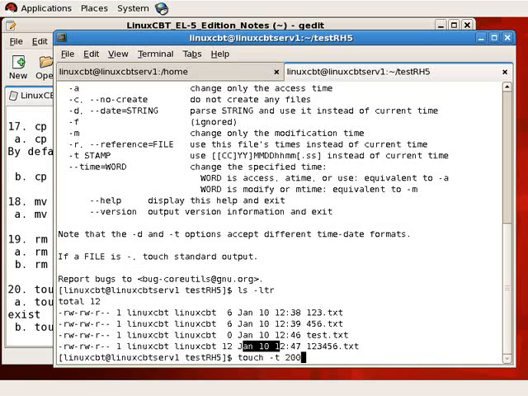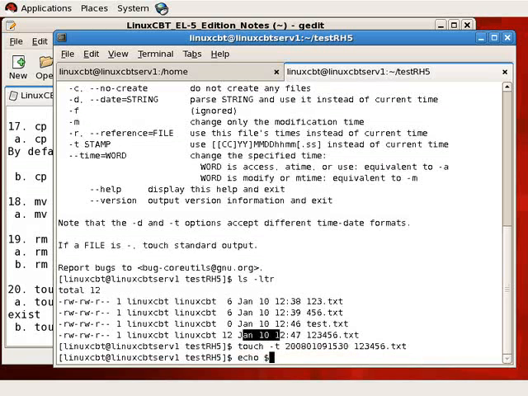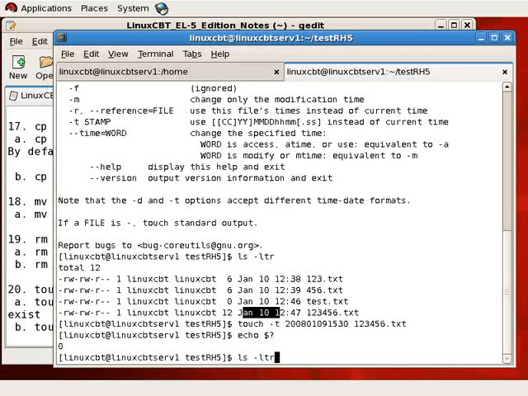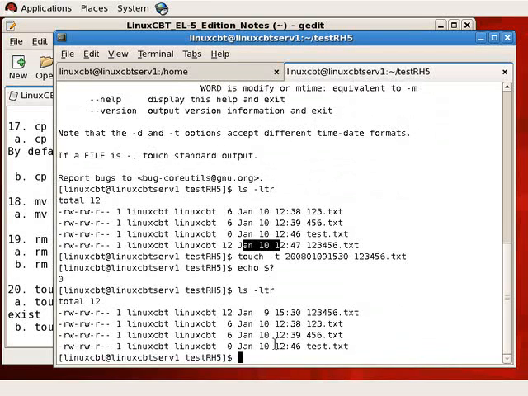What if we wanted to set it to, let's say, yesterday's timestamp? So we'll go ahead and touch -t 2008, 01, 09, with a time of, let's say, 1530 hours. So setting it to 1530, 123.456.txt. We'll echo the exit status, and now when we execute ls -ltr, 123.456 will revert to the top of the list because it now has a timestamp of yesterday.